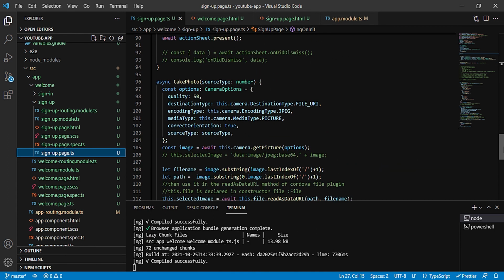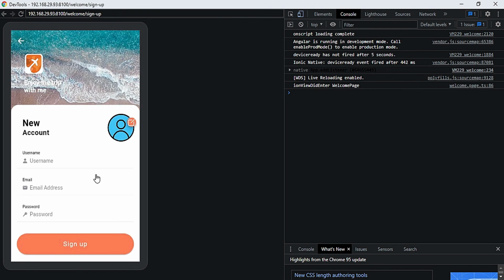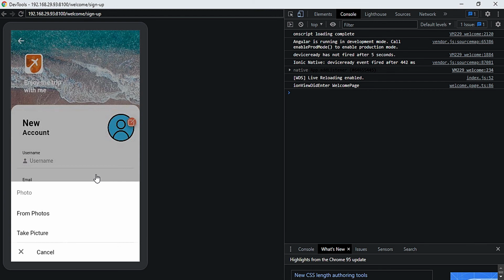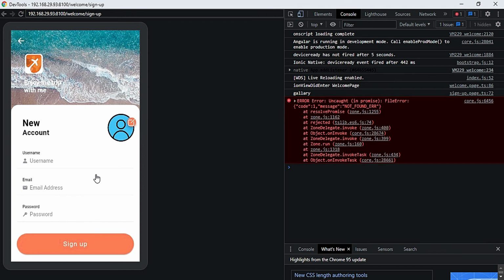So let's go to sign up. Let me show you here. Now in this sign up, I'll click on this button. Okay, the action sheet is working, and if I click on photos, I'll select a picture. Alright, still I get the error. So this file is not working.